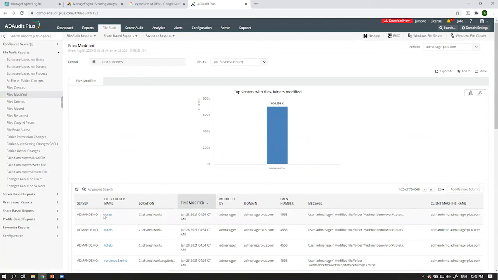Okay, so it can give you the folder name, location of it, time it got modified, who modified it, what is the event number. You can see plenty of information right here.